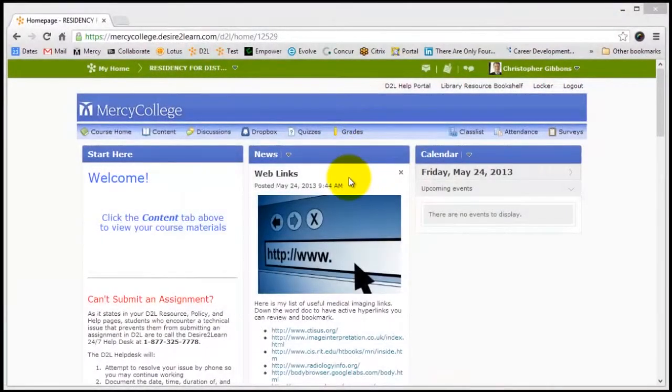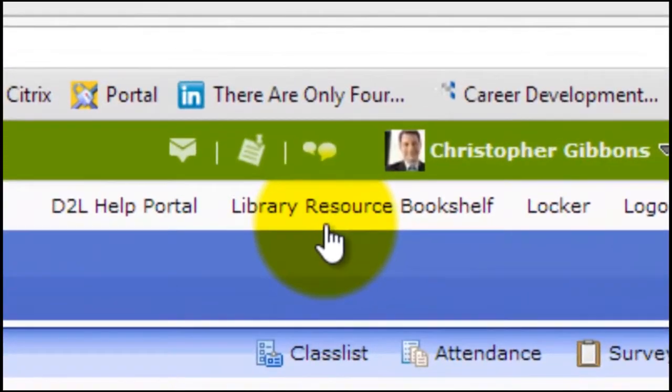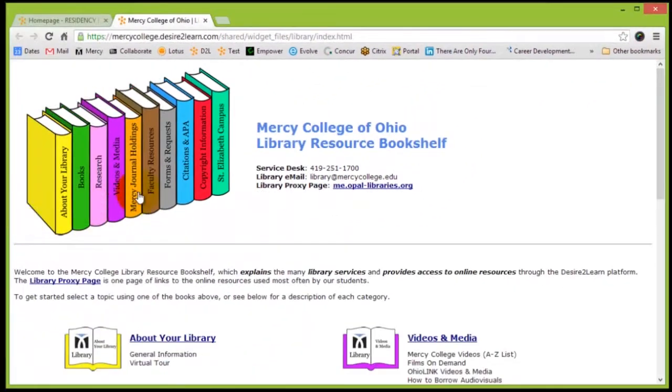Well, the first thing you need to know is how to access the bookshelf. It's done within D2L. You'll notice that it's pretty subtle, but right up here, you'll see the library resource bookshelf. Simply click on it. And then we have this, and this is new. We just came up with this this year.